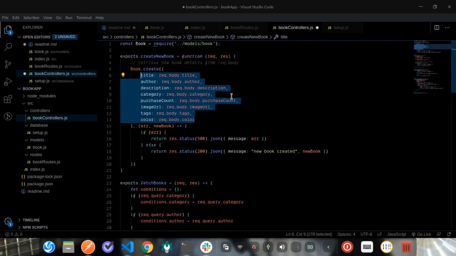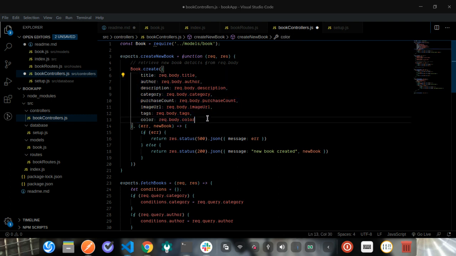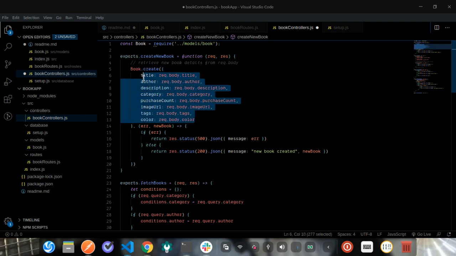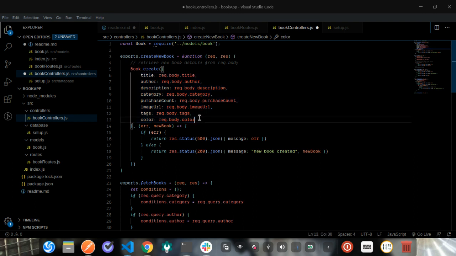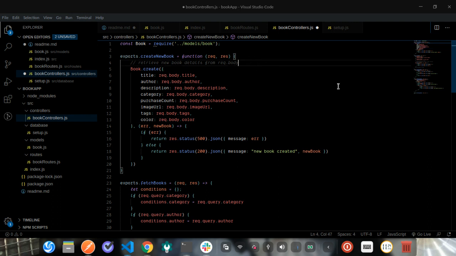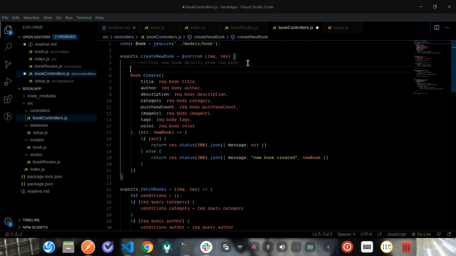Book.create, and instead of having to write out all of this, because this is fine because we have only just about 7 to 8 key value pairs. Now imagine if we had up to 50 and with different data types and expectations from the front end, that would be quite burdensome to do. So you can use what is called the spread operator in JavaScript, and the syntax is just like this.